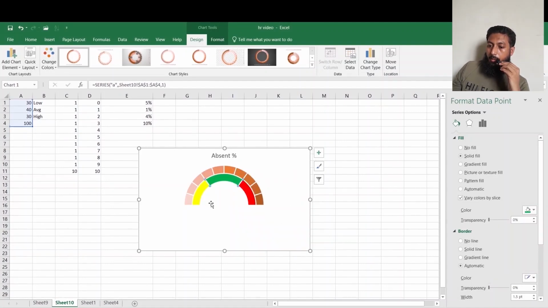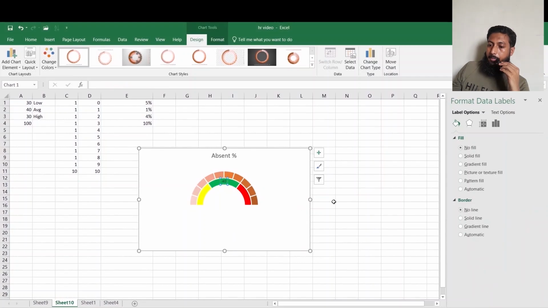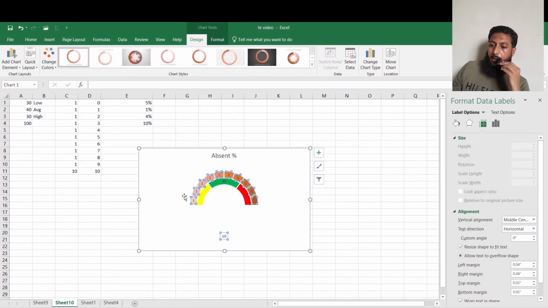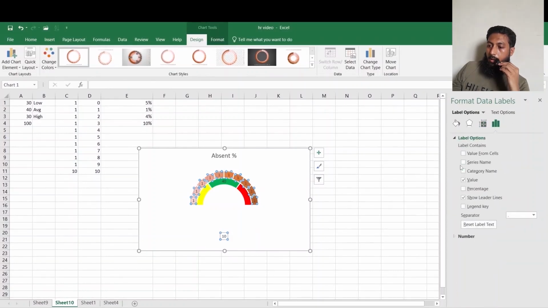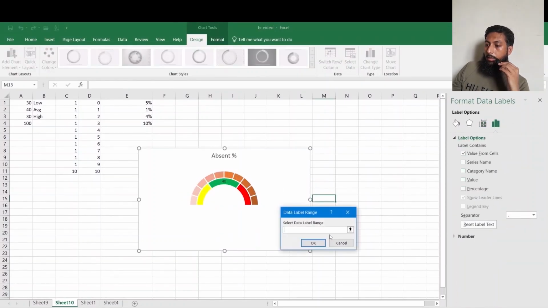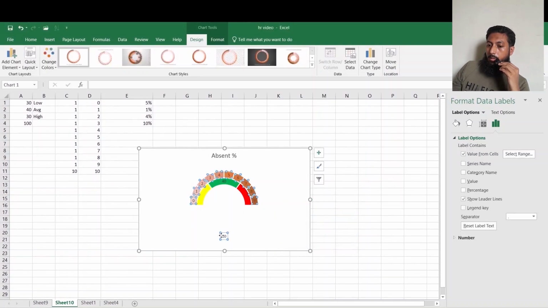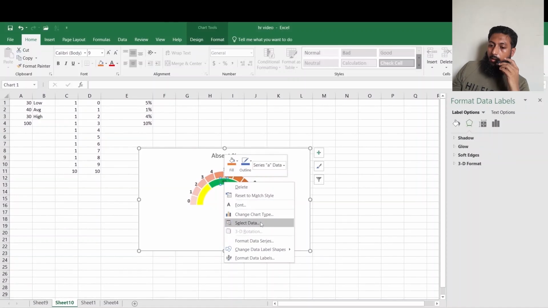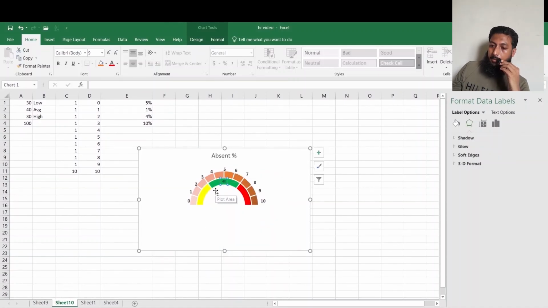Now add data labels to your absent percentage chart. Now click the data labels and go to the label options and uncheck the values and check the value from cells. Now select the values in the cell in column D and you can see all the values have appeared on the absent percentage chart.